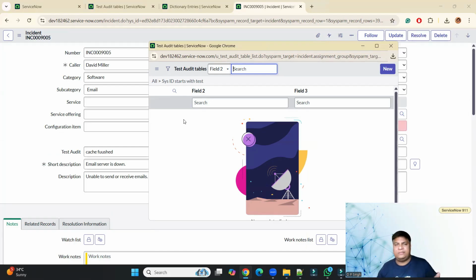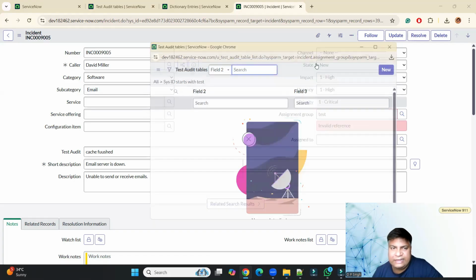But we generally avoid this because the user has nothing to do with SysIDs, right? Generally ITIL users and all, they always search based on the values. But this is the extreme case. Even if some issues happen, searching will still be there, but with respect to SysID.